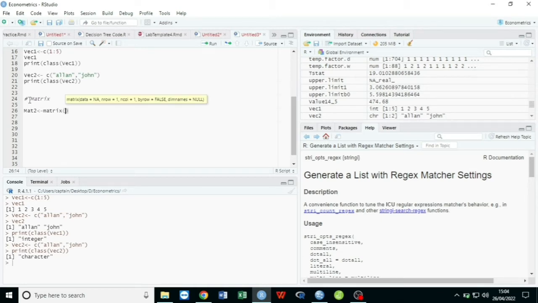So when you write the matrix function, you see the types of arguments we are allowed to put in a matrix function. The first one is data, which is the data you want to create the matrix from. The nrow, which is the number of rows of that matrix. The ncol, which stands for the number of columns of your matrix. By row, if you turn it to true, you are telling R to arrange your matrix row wise. If you turn it to false, it will arrange it column wise. And then of course the dimnames, the dimension names. We are not going to create that.